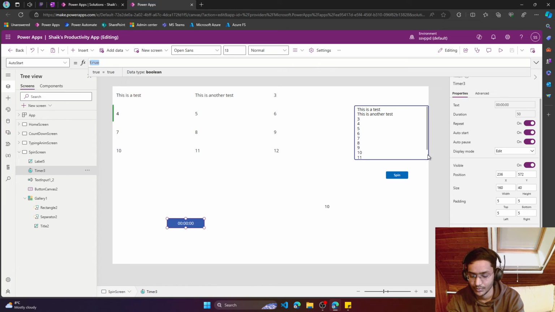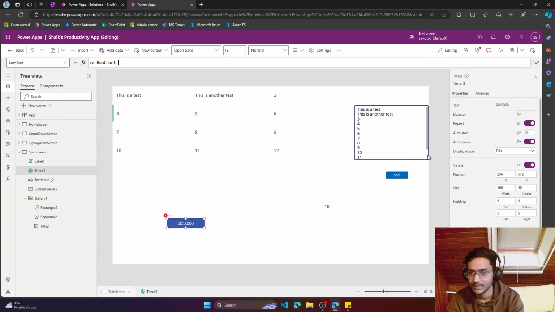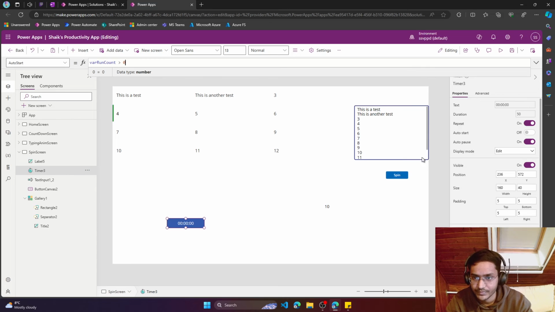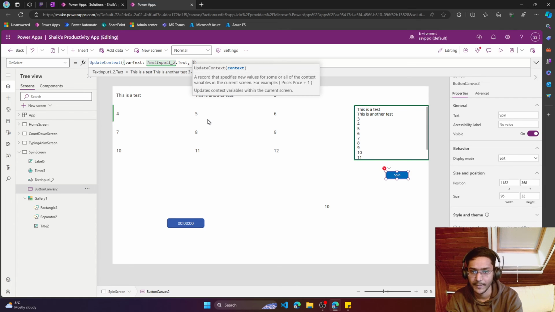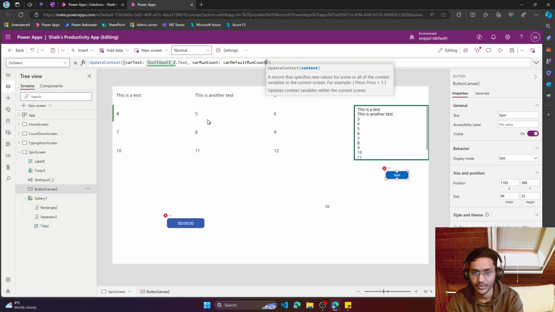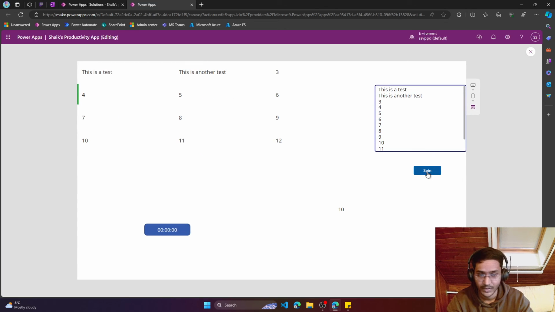So run count, var run count is greater than 0. Okay, and when I click on spin, what I'm going to do is var run count is var default run count. This is why we had the default one initially. So I click on this, it starts and it ends somewhere, and this is still going on.